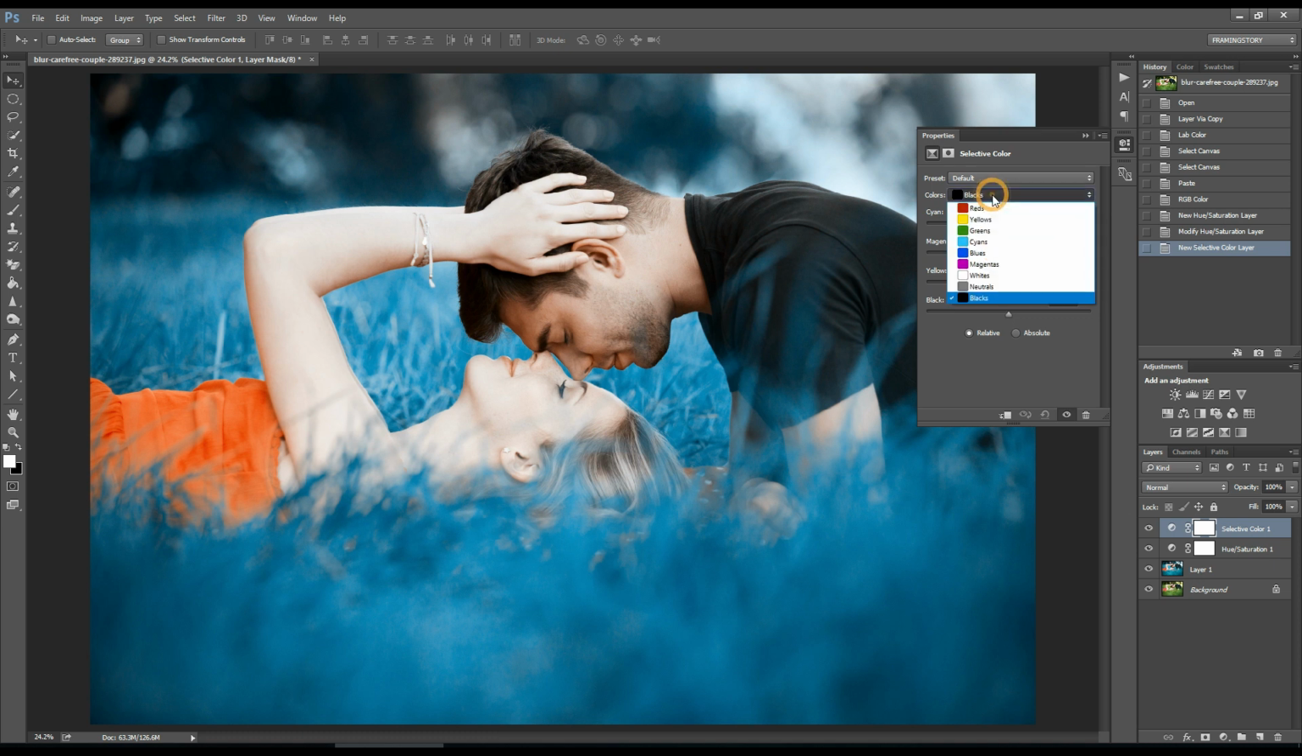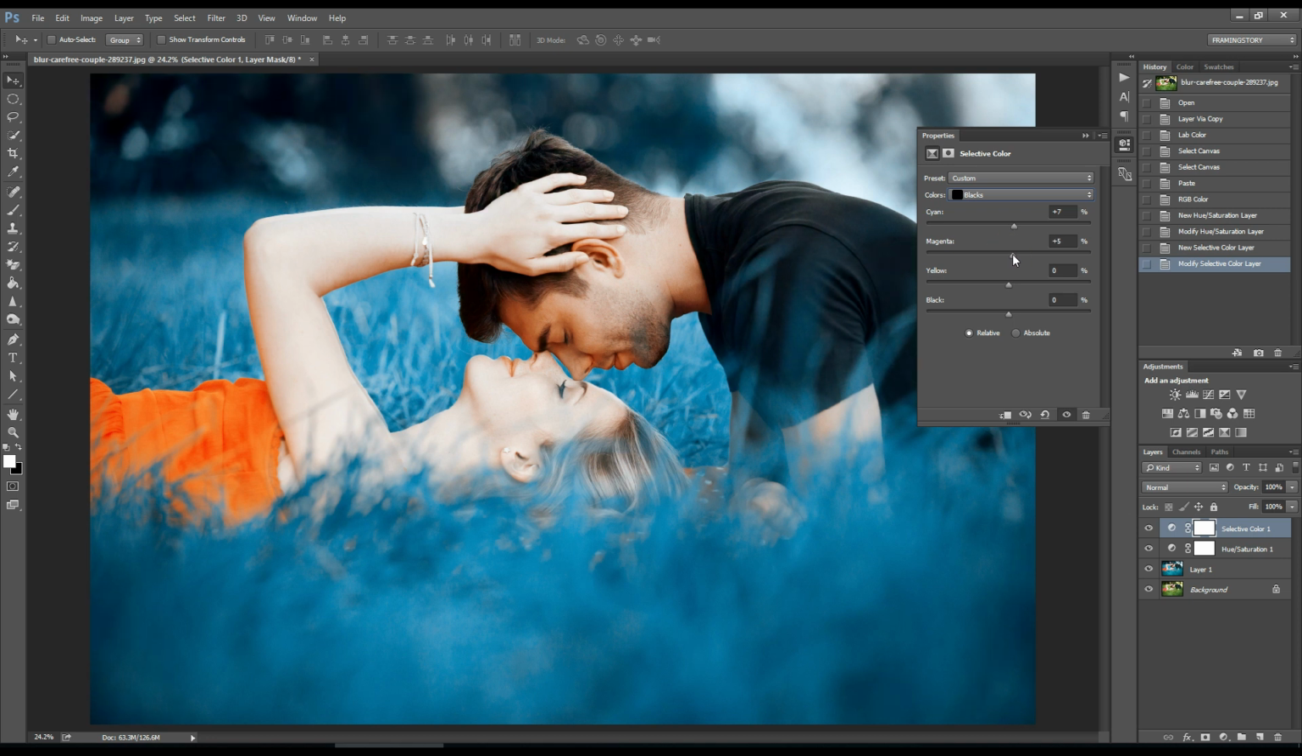From here at first we'll go to red, and I'll make cyan around -100, and then I'll select yellow around +50. Then I'll go to black, and I will select cyan around 5, magenta around 5, and yellow around -5.